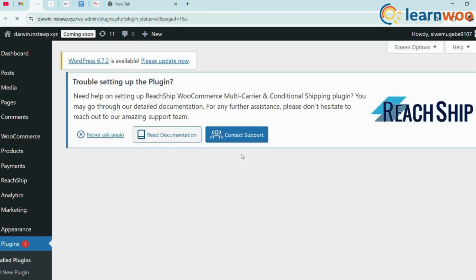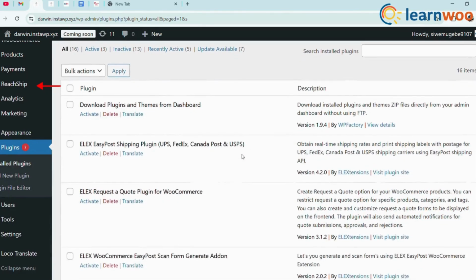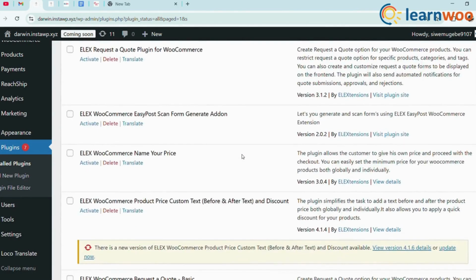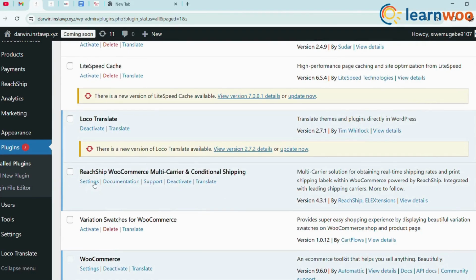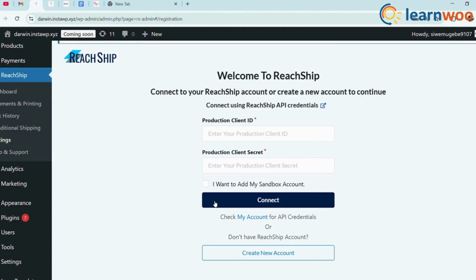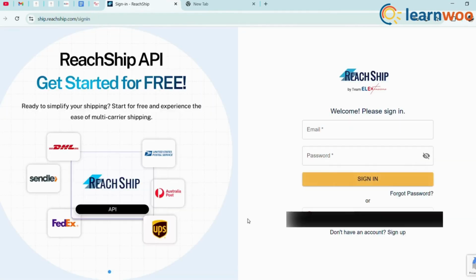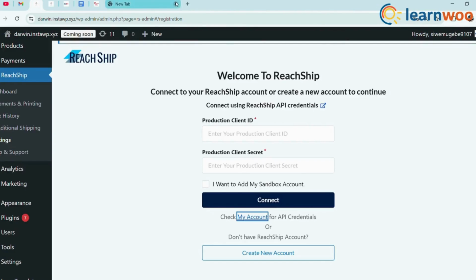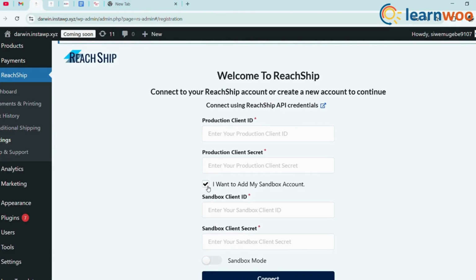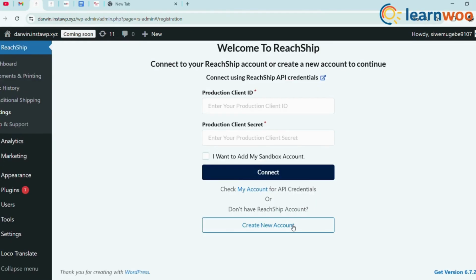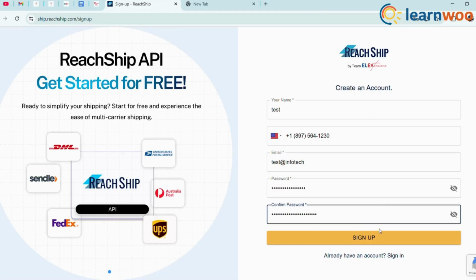Now, you'll see a new ReachShip tab in your WooCommerce menu. Click it, and you'll land on the login page. Or under your installed plugins, you'll find the ReachShip plugin. Connect to your ReachShip account if you already created one, or sign in through your mail ID. Otherwise, create a new account by filling in all the required details and click Sign In to continue with your dashboard.